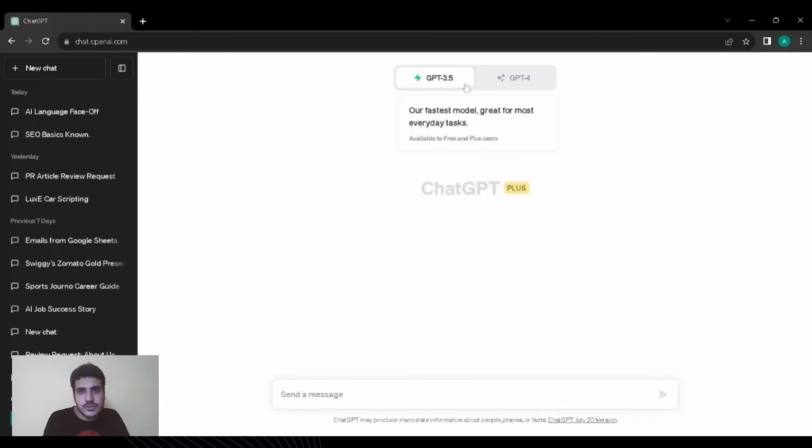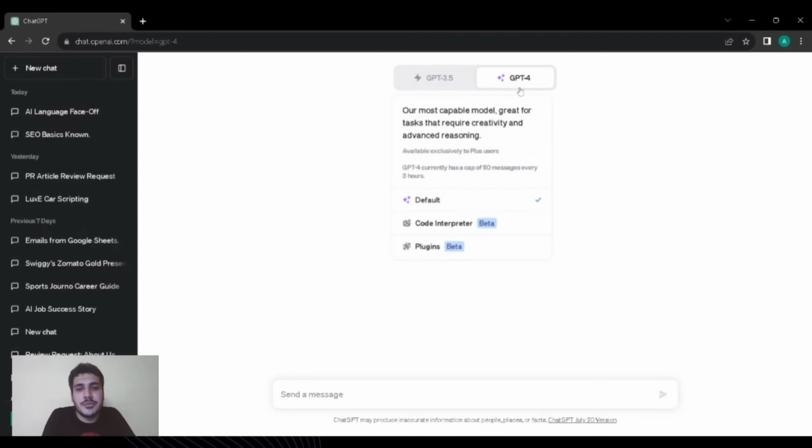So number 9, which I move on to, is related to that, and it is viewing the plugin store. Now, not just viewing the plugin store, basically using plugins is what I mean. So as I said, GPT-3.5 is free, it's available to free and Plus users, and then for Plus users, GPT-4.